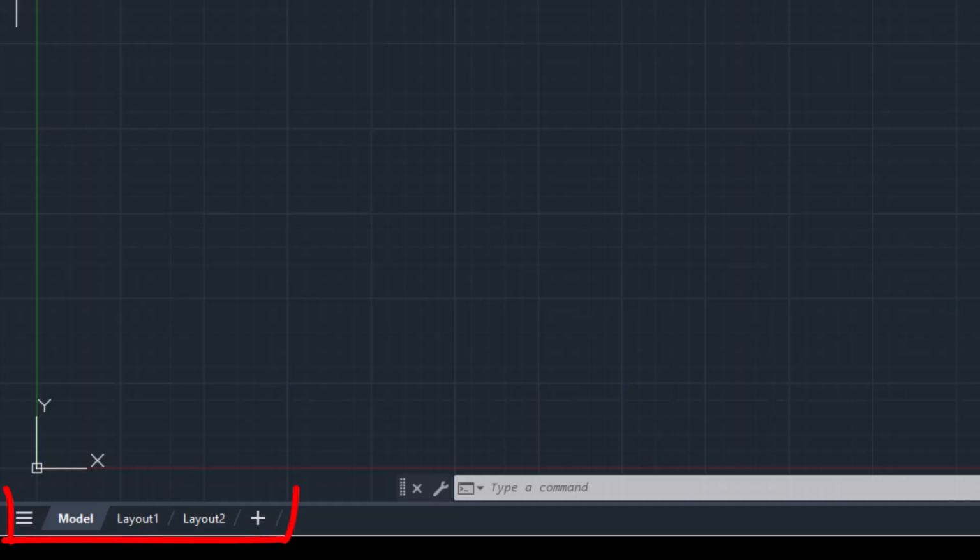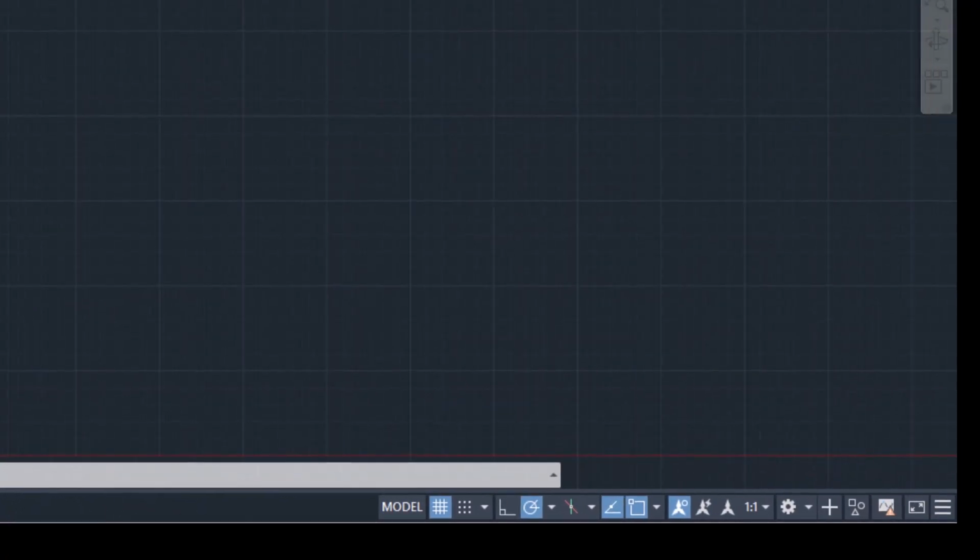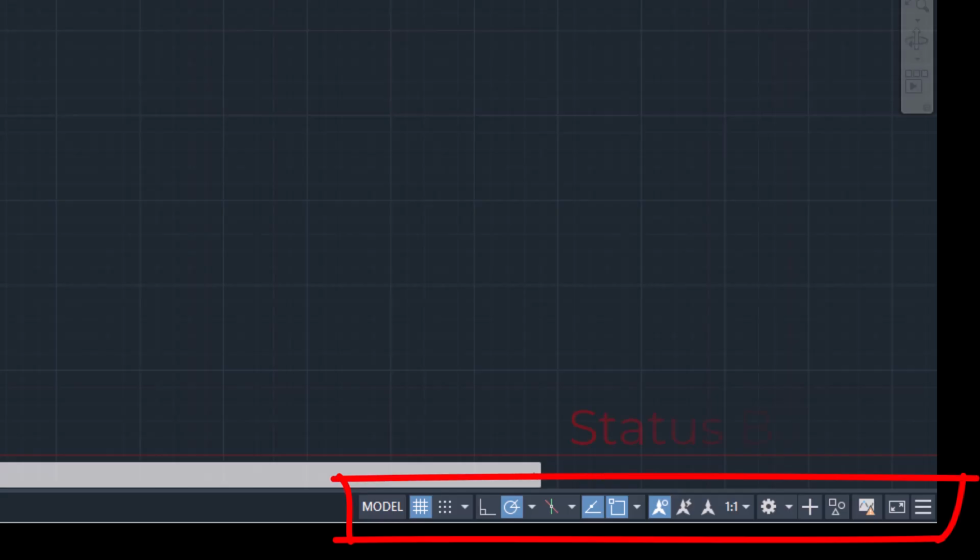Now down on the bottom left, you will see the model and layout tabs. They allow you to switch between model space, where you create the drawings, and the layout tabs, which are also known as paper space. These tabs are going to help you prepare your drawings for plotting and printing on paper. Now to the right of model and layout tabs is a status bar. It contains drawing aids and settings that are going to help you draw accurately and efficiently, and we will definitely be helping you understand what those buttons are soon.